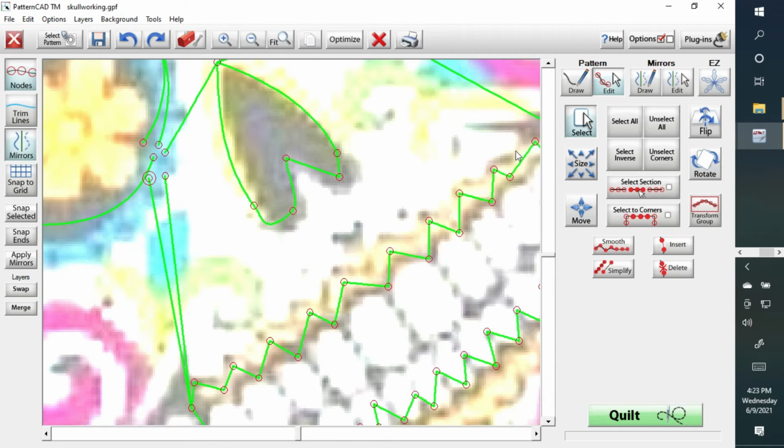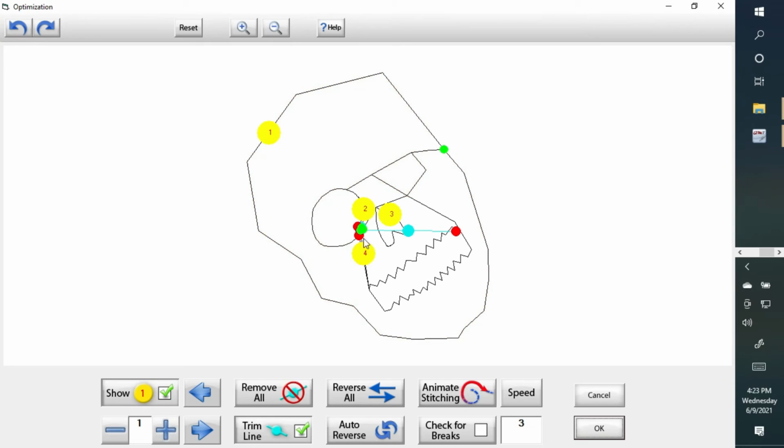Unfortunately, making that line go away doesn't change the sewing direction. Now we have a new start point here and a new end point here. I know that this eye was sewn in this direction, and so I wanted to connect to this node here. So I'm just going to select both of those and snap them together. Now, when I look at optimize, those are together, but they don't sew in the right direction. As you can see, that's actually labeled 4 now. I'd like it to be 2.